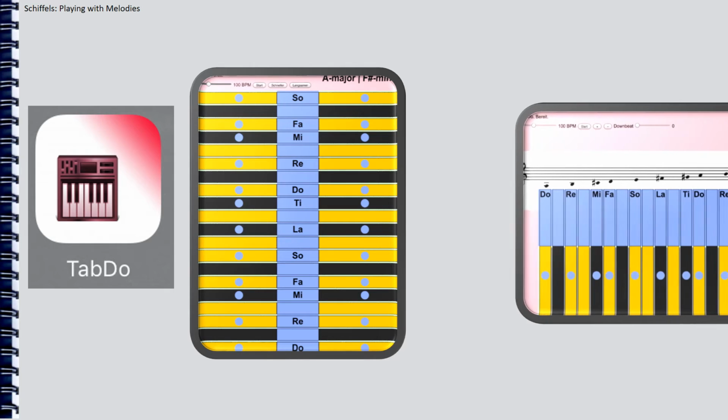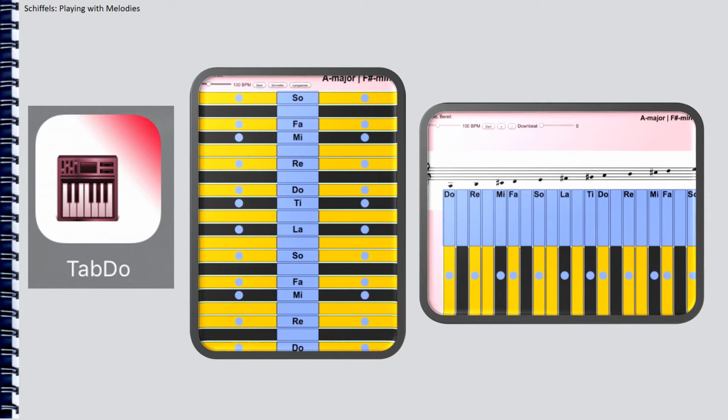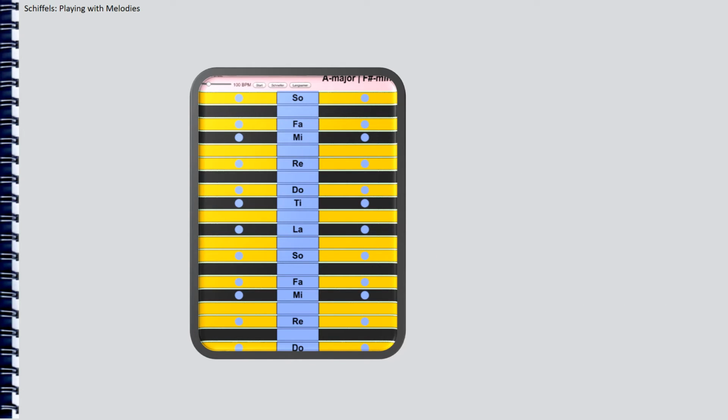And if you turn the iPad or tablet by 90 degrees, this screen appears. You see here again this yellow surface on which one can play tones, then the blue stripe with the do, re, mi, and above notes. We do not need that now. We take this position.